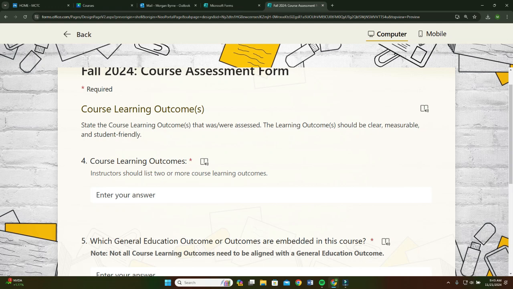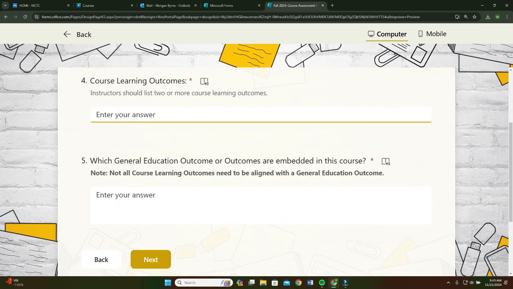Our next section is about our course learning outcomes. So we are going to state the outcomes that were assessed in this course. The learning outcomes should be clear, measurable, and student-friendly. Now, you're going to list those outcomes here, and you should list at least 2 that are being assessed. Previously, we were only assessing 1 outcome per semester. We have moved away from that. If you are thinking, I don't have an assignment that assesses all of my outcomes, that's fine. No worries. It needs to assess at least 2. So which 2 or more outcomes are being assessed this round in this course?